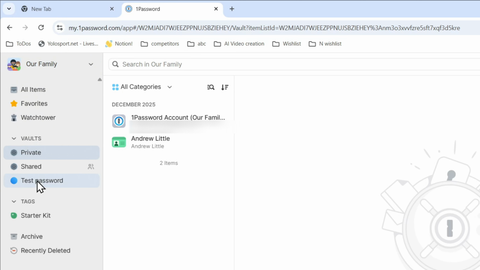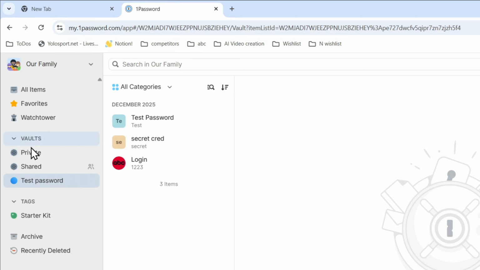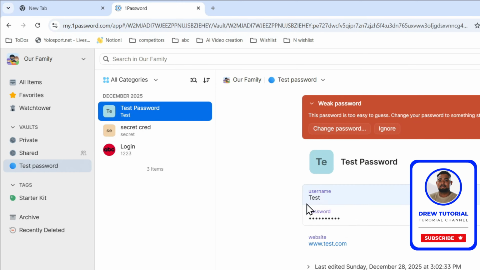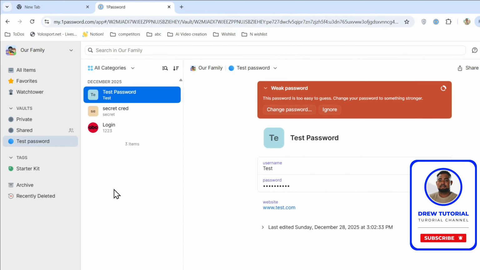As you can see here, I have the test password vault here on the left side, and as you can see, I have three. This is the test password and I can see the details and so forth. And that's pretty much it, guys. Very easy and very simple.